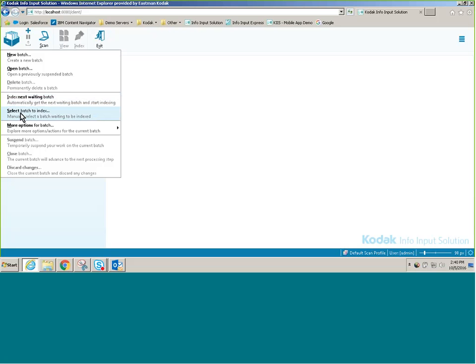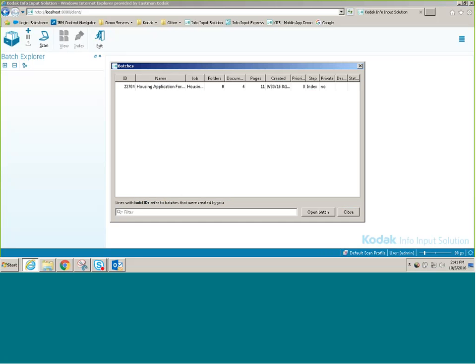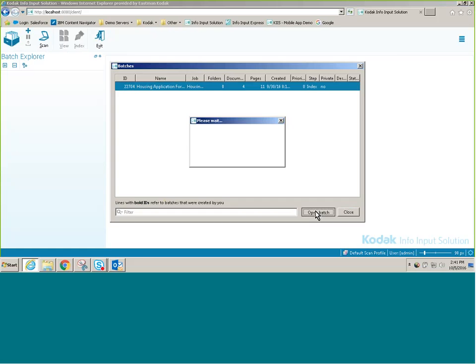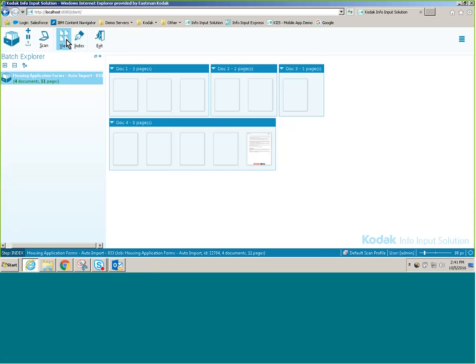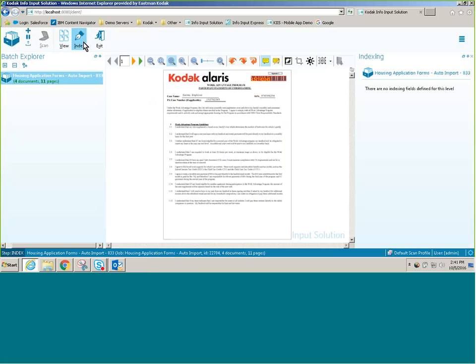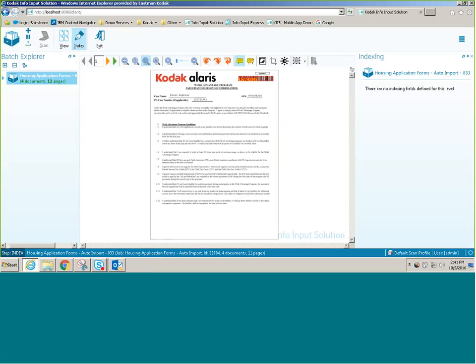You can also hit select batch to index, and in this case, we're only going to have one batch come up because this is the only one that's suspended for indexing. So I can hit open batch, and this is a similar batch to what we were working on before in terms of it's the housing application job. And you can see it's a few documents over here, and I don't know why there's no mix. Yeah, I'm just going to open this up over here.